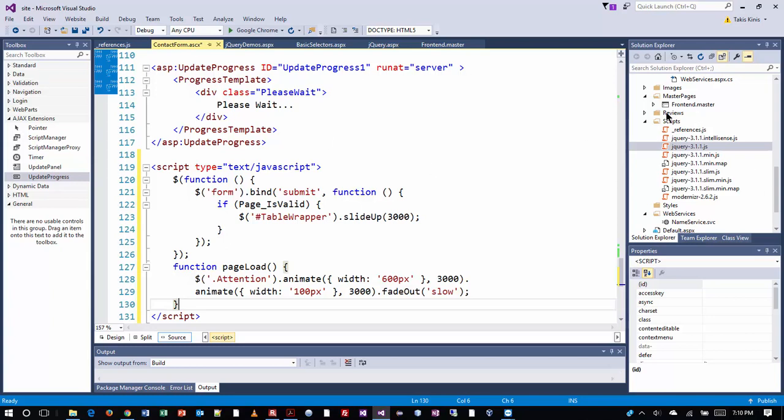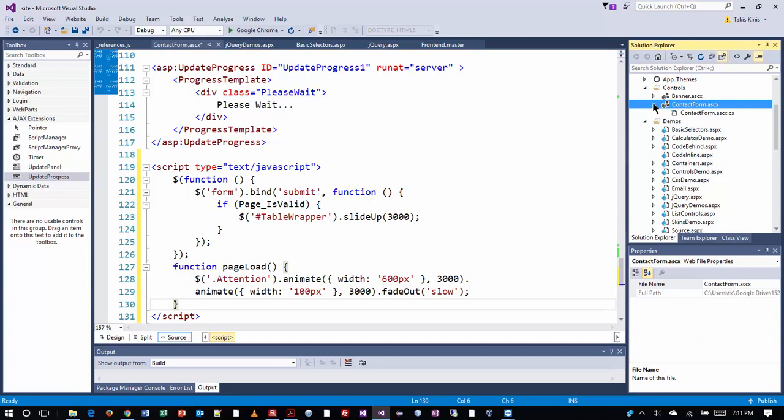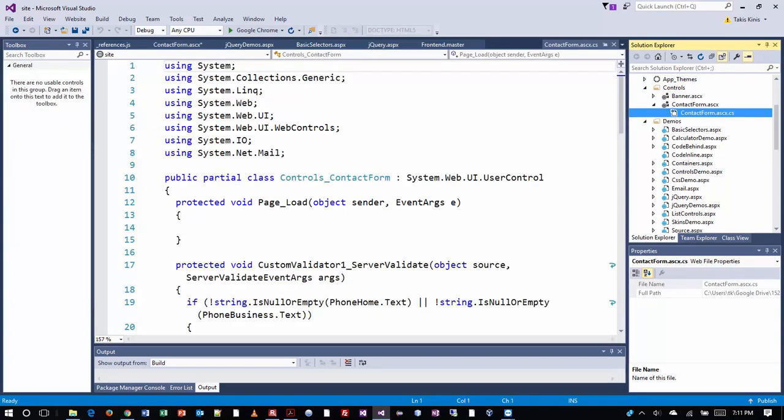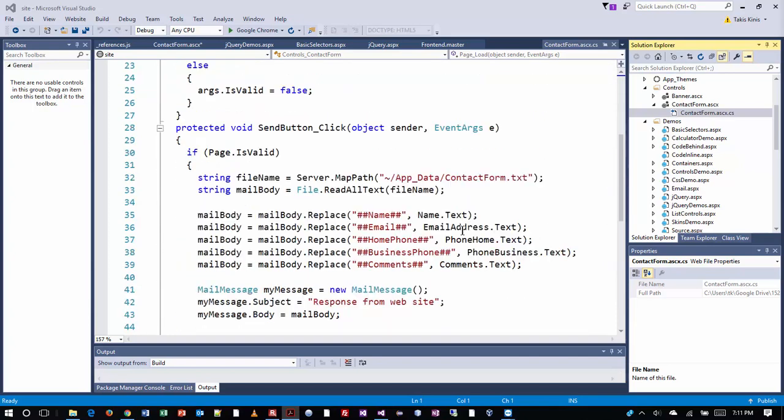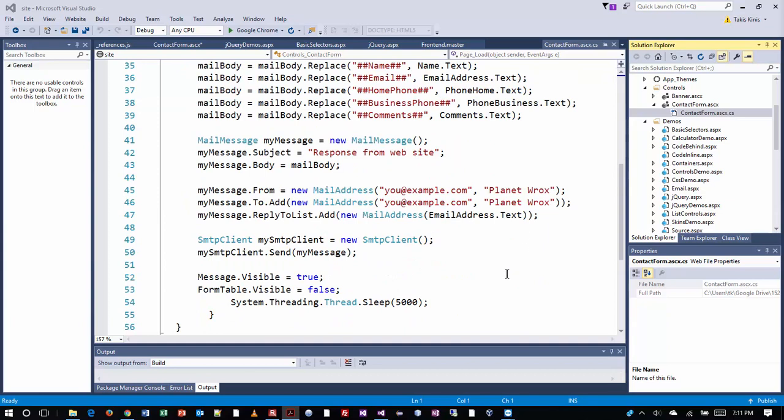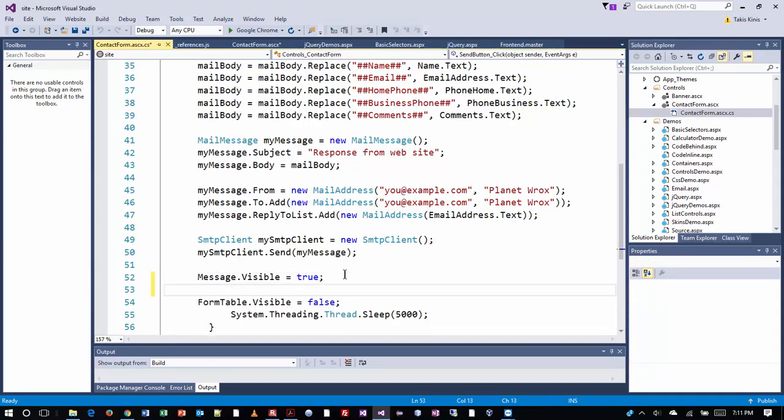We also need to add a little bit of code to the code behind, so let's go ahead and find the code behind for the contact form aspx. Let's open that up. Then we need to add a little bit of code, and this needs to be attached to the send button click method. So here it is. They do give us a spot to place it, and I think they want it placed right here.